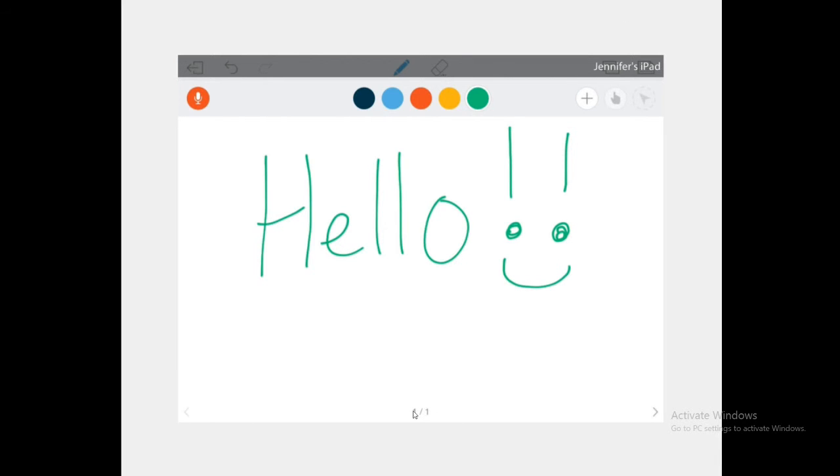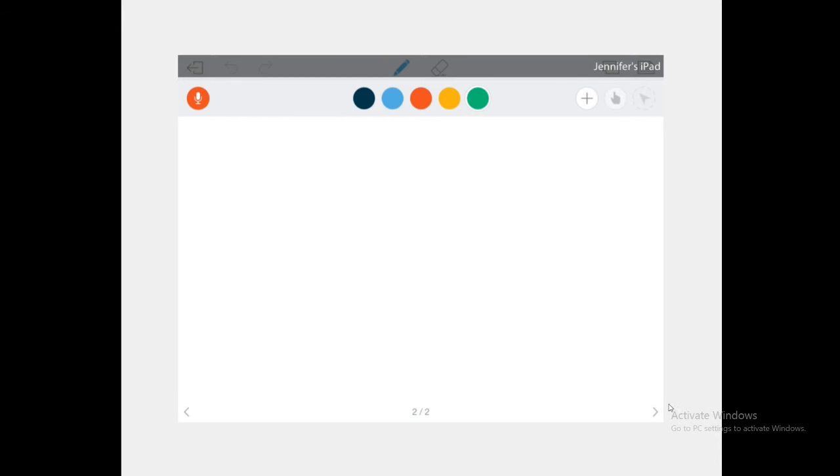Down at the bottom, I've got 1 out of 1. It means I'm on the first page and my presentation has just one page in it. I'm going to add a new page to this lesson. I'm going to click the right-hand arrow at the bottom of the page. Now I'm on page 2 of a presentation that has 2 slides in it.